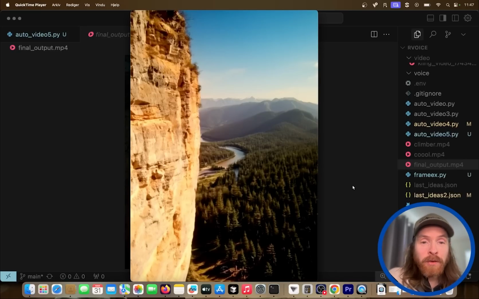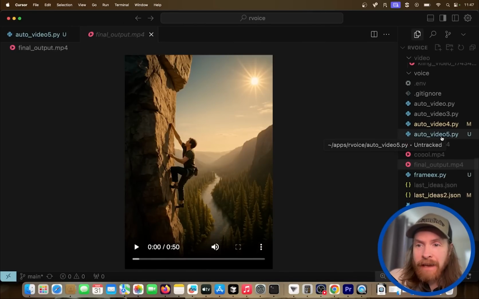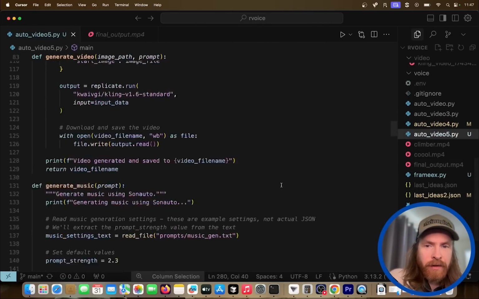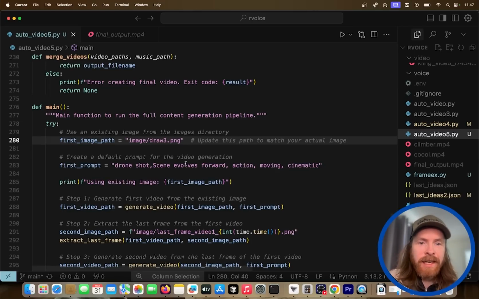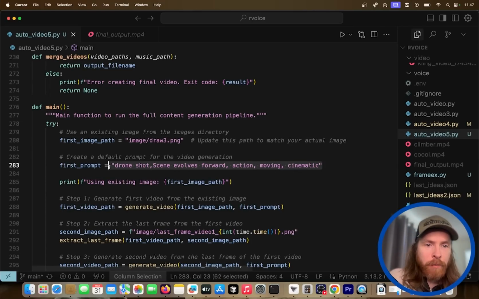So yeah, that's pretty cool, right? So you can see the prompt I gave this in my code here. You can see this was drone shot, scene evolves forward, action moving cinematic. And that is kind of the prompt we used for this setup.